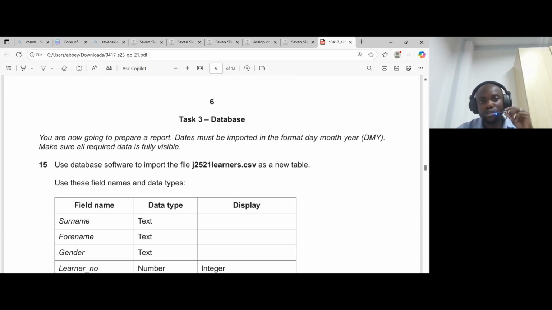Now, let's quickly do this. Very, very easy. Now, the first question says you are now going to prepare your report. Dates must be imported in the format day, month, and year, DMY. So make sure all required data is fully visible. Now, use the database software to import this one, J21.